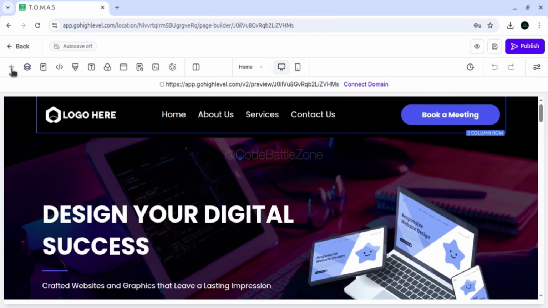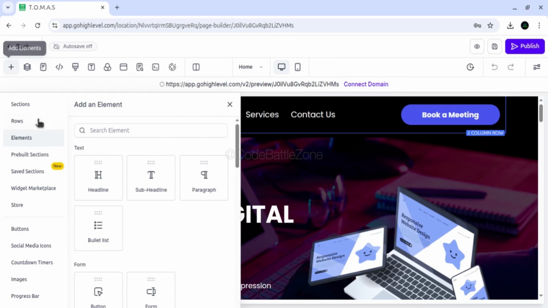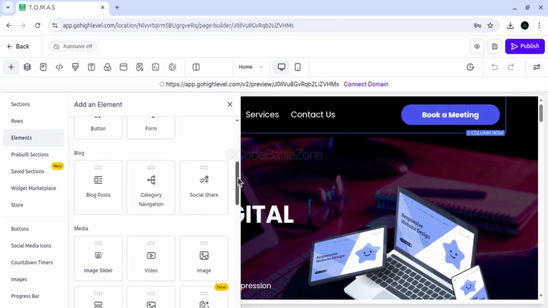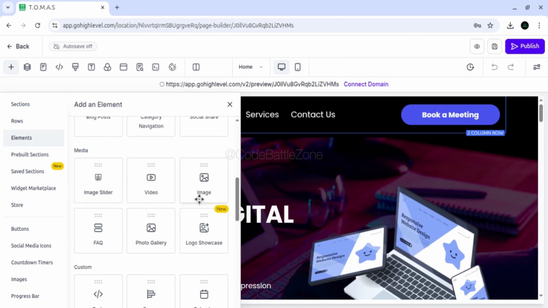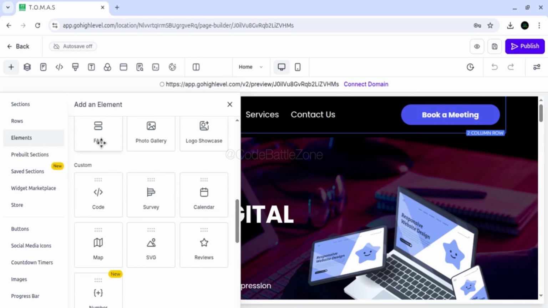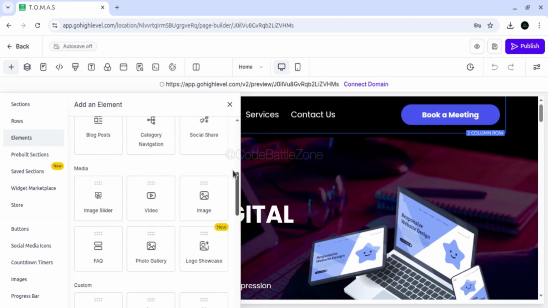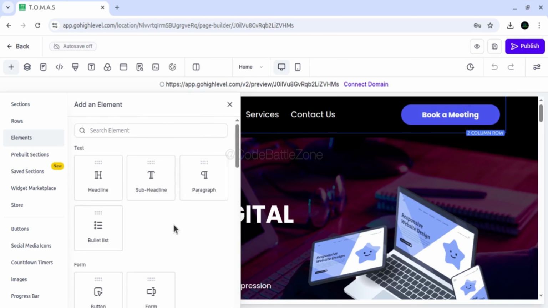Where are the modules? Here. See the modules. Actually here is the elements. They are naming them as the elements. You can also name them as a module. There are various modules, like button module is there, button element is there. You can name them as an element also. So FAQ element, photo gallery, you can use the elements to build your own website.